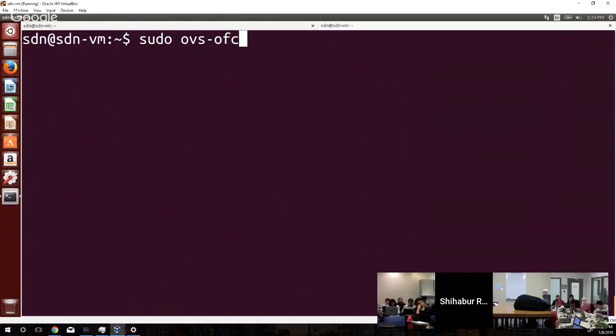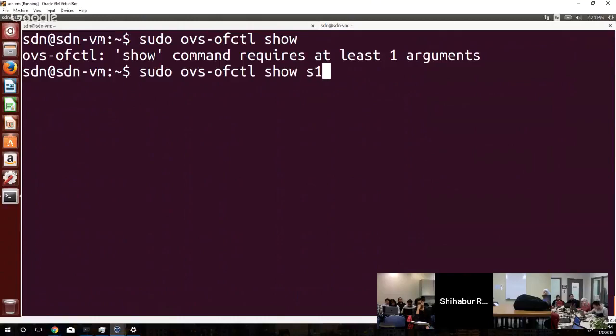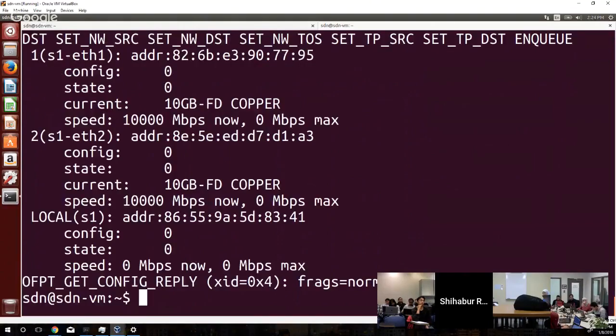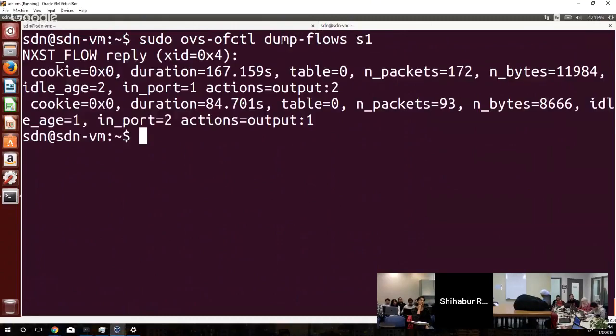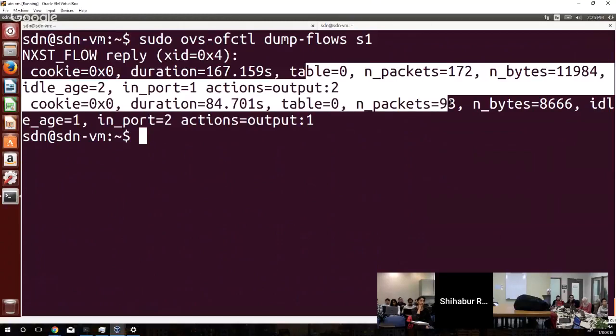ovs-ofctl, dump-flows. All right, so we have two flow entries describing the two back and forth paths. You can see the number of packets and bytes and whatnot. There's a difference in the number of packets because of the delay of installing the rules. So definitely the later rule matched fewer packets, right?